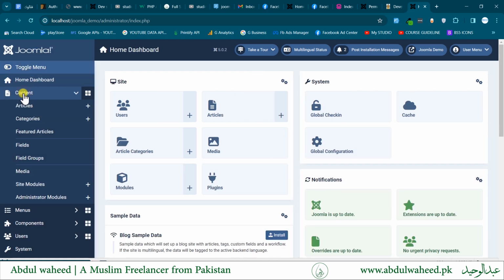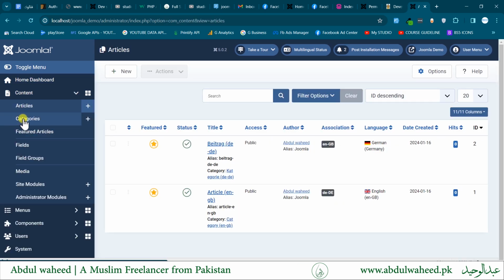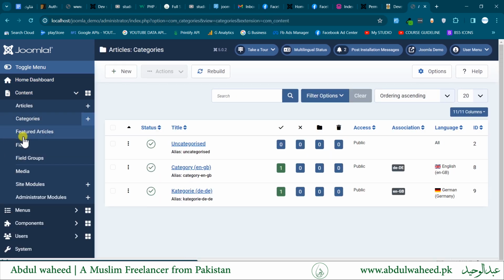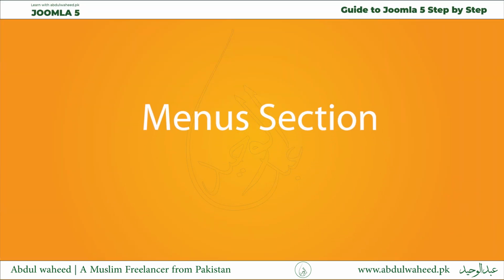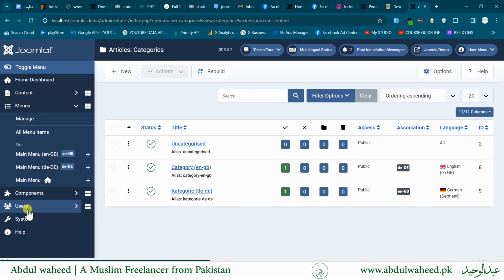In the content menu, we have articles, categories, fields, featured articles, field groups, media, site and admin modules, all the things you need to build your contents. In menus, we can manage website menus and menu items.